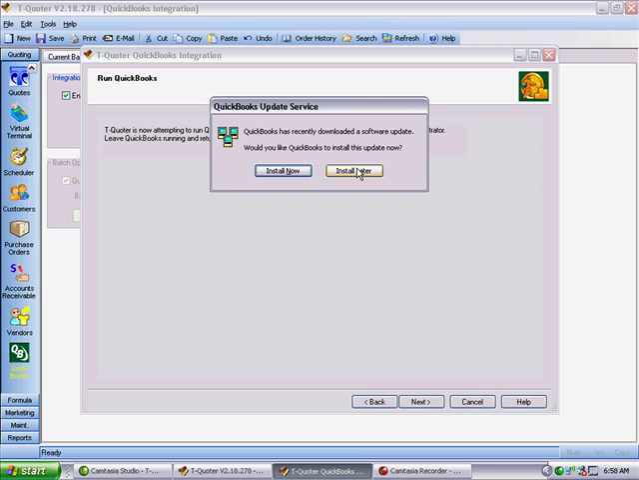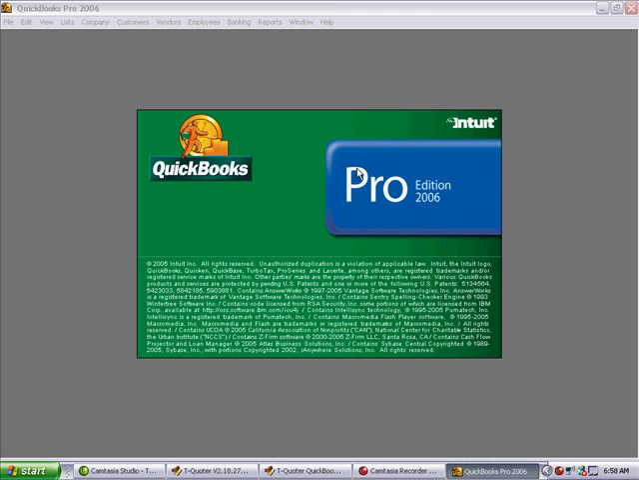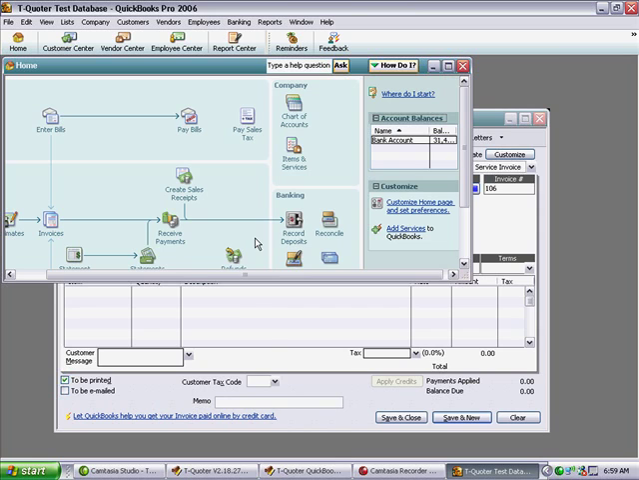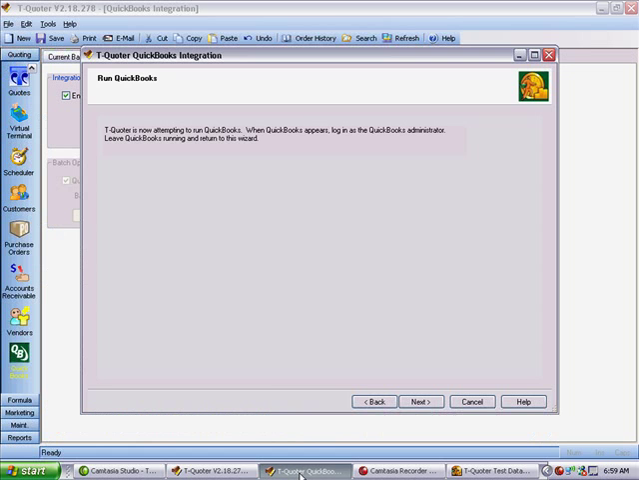And you can see here I have a QuickBooks update I have to install, but we will install that later. So the T-Quoter will automatically start QuickBooks. Now your QuickBooks must be on the same computer that has the T-Quoter on it that you're trying to integrate. Once the QuickBooks login appears, make sure you type in your password and log in by clicking OK. And then return back to the T-Quoter QuickBooks integration wizard.